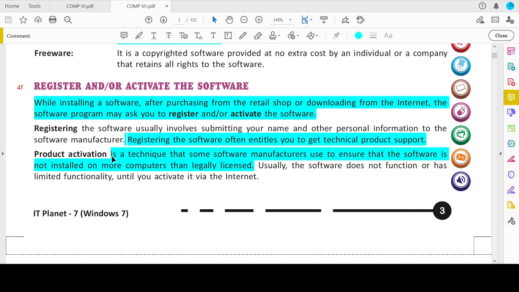Next is product activation. Product activation is a technique that some software manufacturers use to ensure that software is not installed on more computers than legally licensed. The software does not function or has limited functionality until you activate it via the internet.